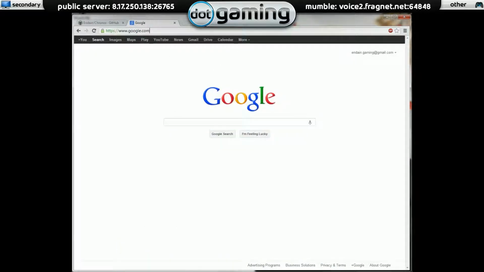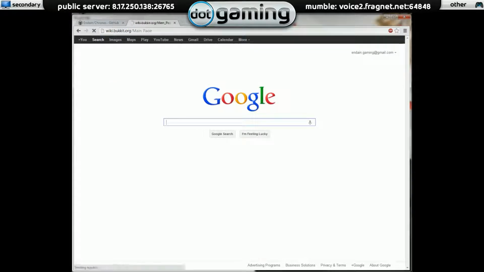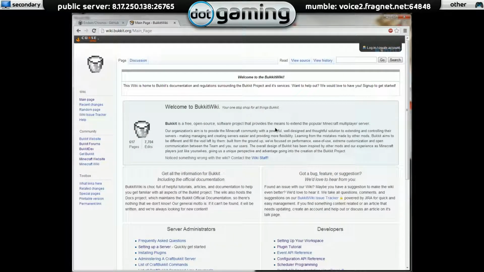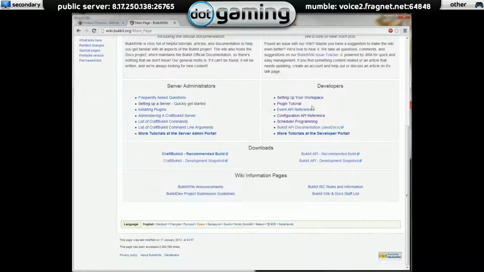Alright, so now we're going to want to set up our Eclipse workspace to be able to actually code against the Bukkit API. So we're going to go ahead and go to wiki.bukkit. I think it's org. Yes. Or you could just Google Bukkit Wiki and you'd find this at the top. And then we're going to go ahead and scroll down to downloads, and we're going to get the Bukkit API, and we're just going to grab a copy of the recommended build.